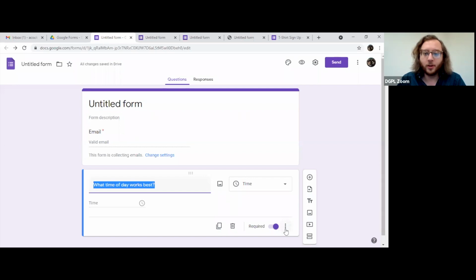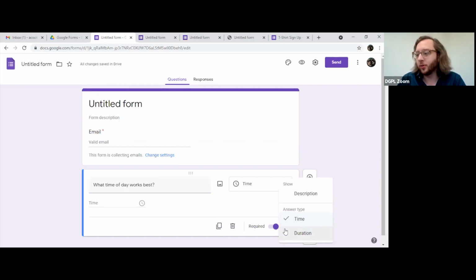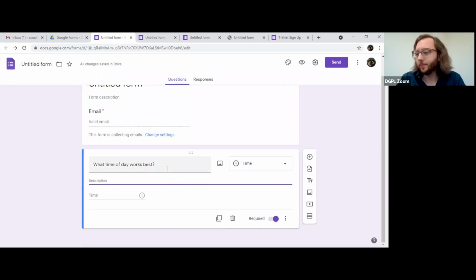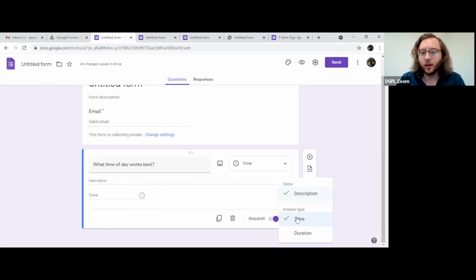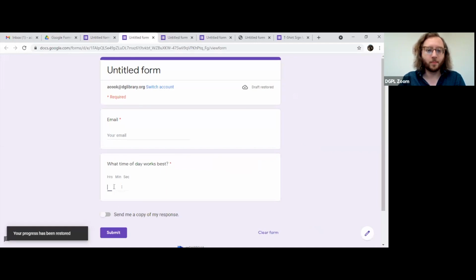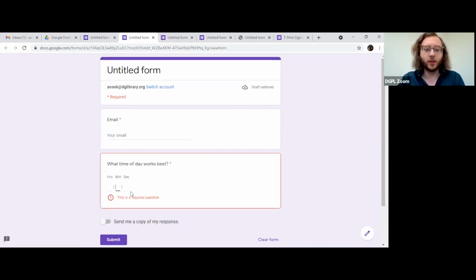And then there's a menu down here in the lower right of the question that opens some other useful options. We've got the description, so you can add a little subtitle to the question if you choose. Based on the question type, there might be different options. So for right now, we're under the time question. You could also add a duration instead of the exact time, and this would let you, instead of a time of day, just put in an amount of time.